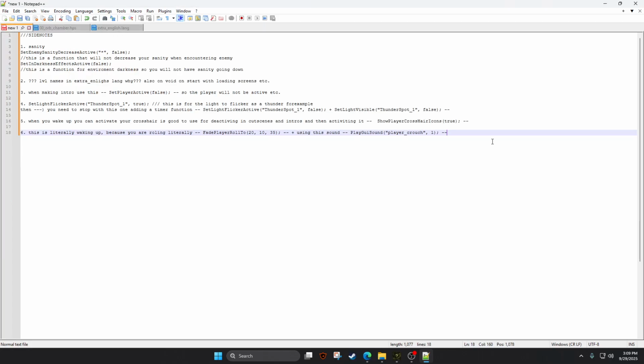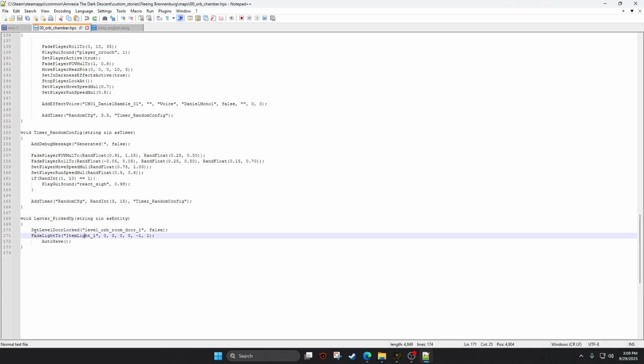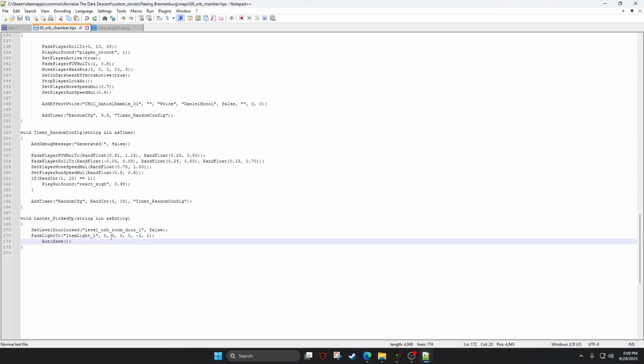That's actually really cool. Lantern pickup. You can use this like a memento, putting the level door locked. So you need to take the item in order to unlock the door, which is great, because I didn't know how to do this before. And also you have this fade light, item light. Yeah, I don't know what that is.